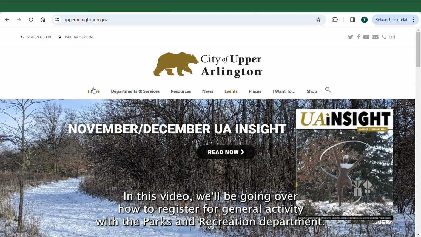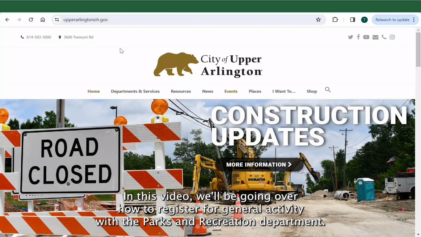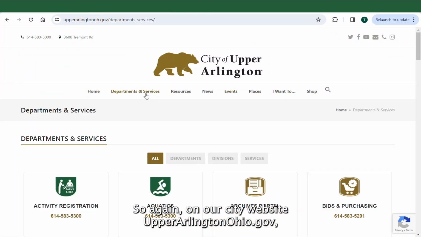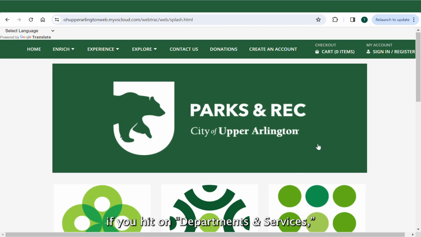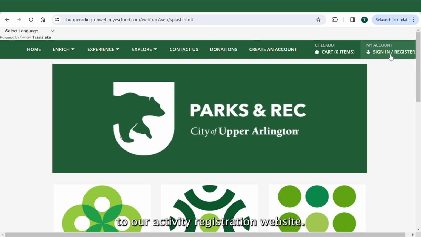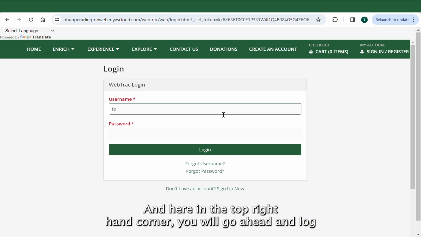In this video, we will be going over how to register for a general activity with the Parks and Recreation Department. So again, on our city website, upperarlingtonohio.gov, if you hit on Departments and Services, and you can hit on Activity Registration, this will take you directly to our activity registration website. And here in the top right-hand corner, you will go ahead and log into your account.